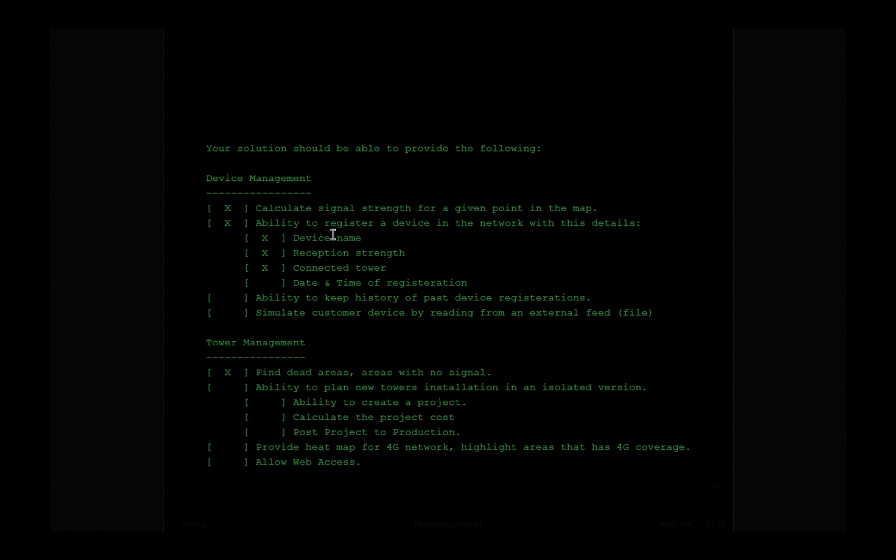How about that? Ability to register a device in the network. We did that. When we register the device, we basically add that device into the device feature class, and we specify the device name, the reception strength, and the connected tower. We did all that beautiful work, lots of geometric functions there to find the distance to the nearest tower, pick that tower, and that's your connected tower. Date and time, we didn't do that, right?